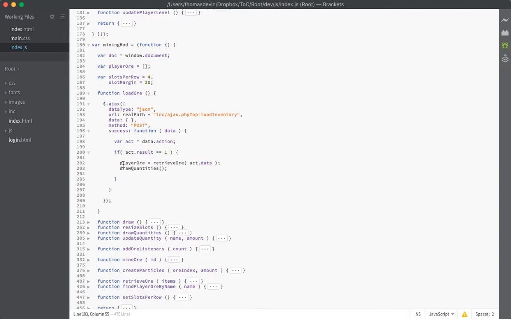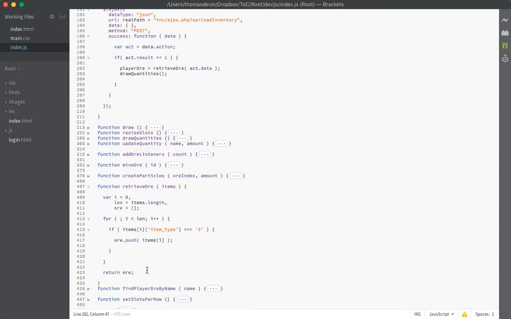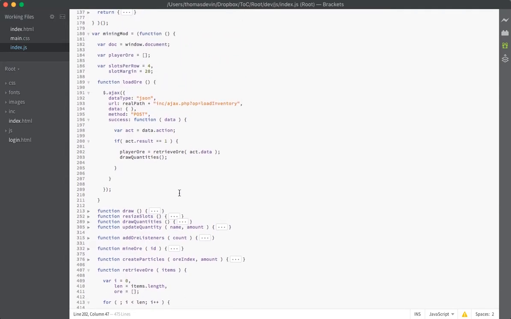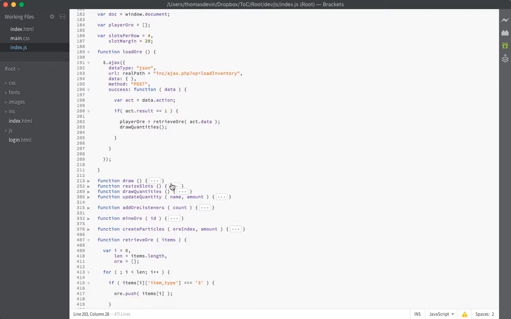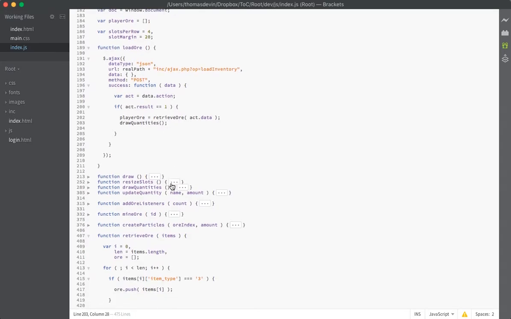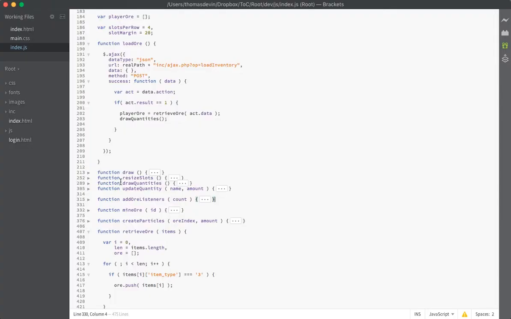Then I have a function that takes that result that we retrieve and basically just filters out the ore. So we have a function written here for retrieve ore, and that will grab all of the ore that we need. We would then use that ore to figure out what the quantities were and display those where it says zero here. We have a couple functions for our draw quantities and update quantity and stuff like that.